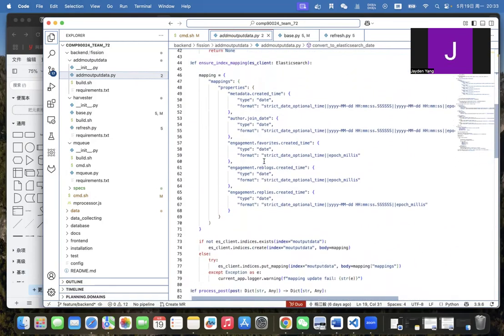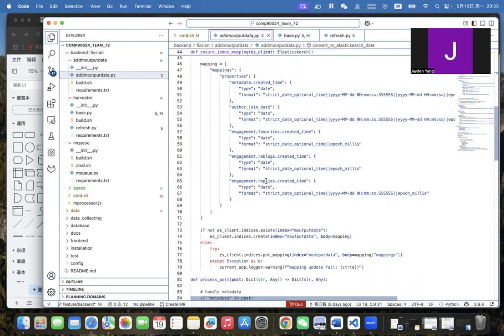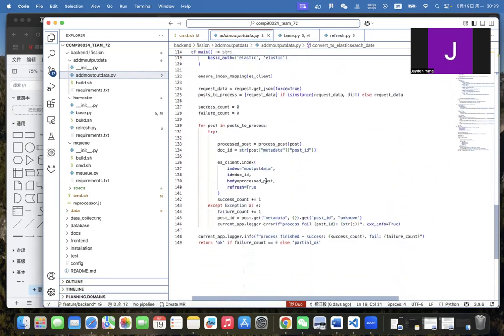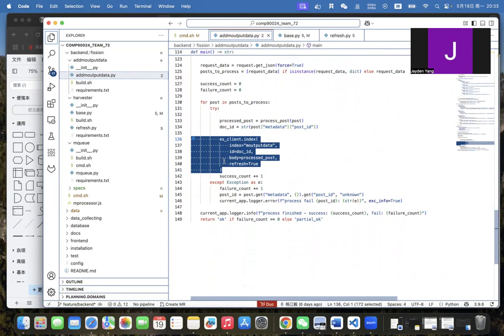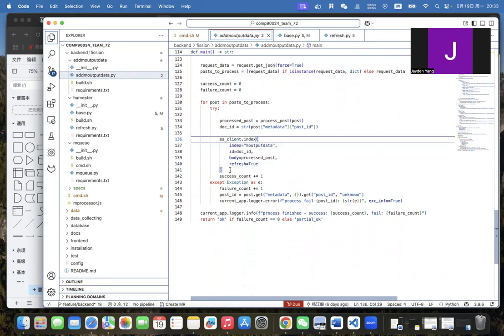and then it did some data formatting, and finally the data is formatted enough and good enough to be received by the Elasticsearch. And then it will be sent to the Elasticsearch, and the index is this one. So now the data is sent to the Elasticsearch, and that's all what I have done.